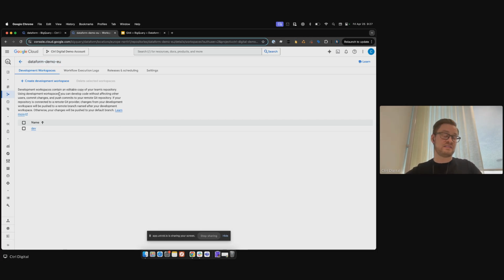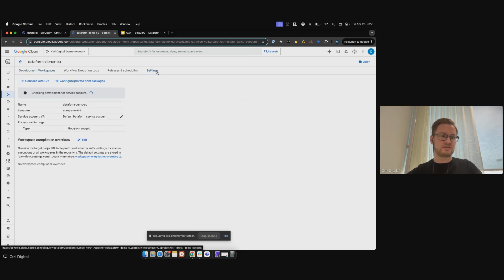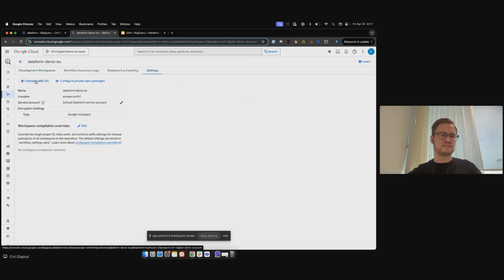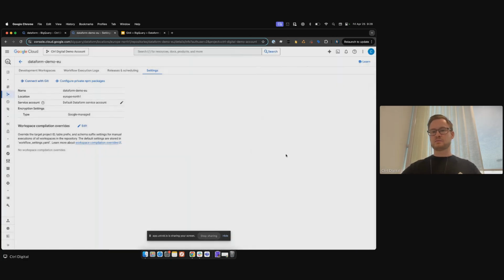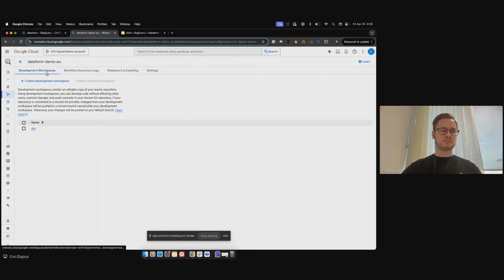Here we have some settings that could be of interest. If we go, for example, to settings, we could connect this Dataform repository to a GitHub repository. It's very simple. You go to GitHub, create a new repository, generate an access token, upload that access token into Google Cloud, and link it. It takes 5-10 minutes to prep, and then you have version control and everything through GitHub. But we'll not do that today.